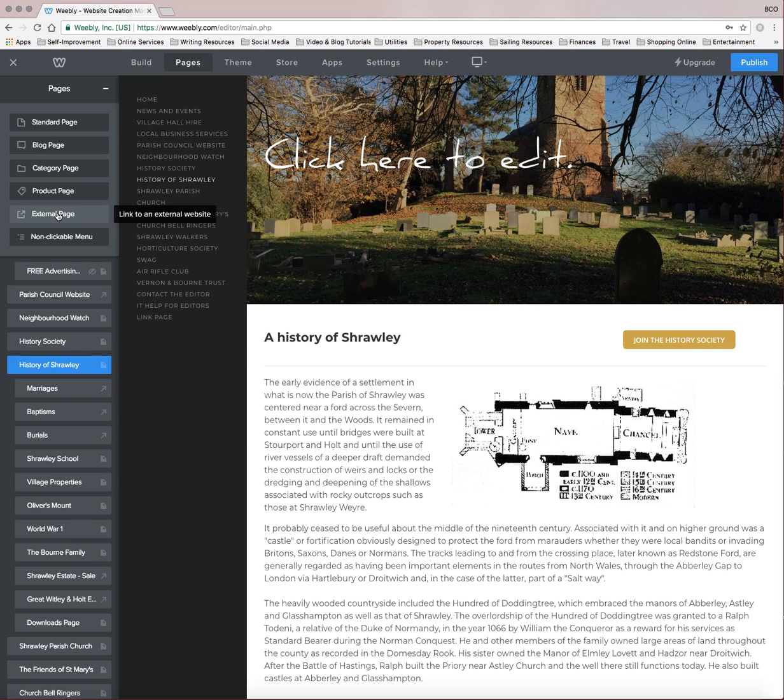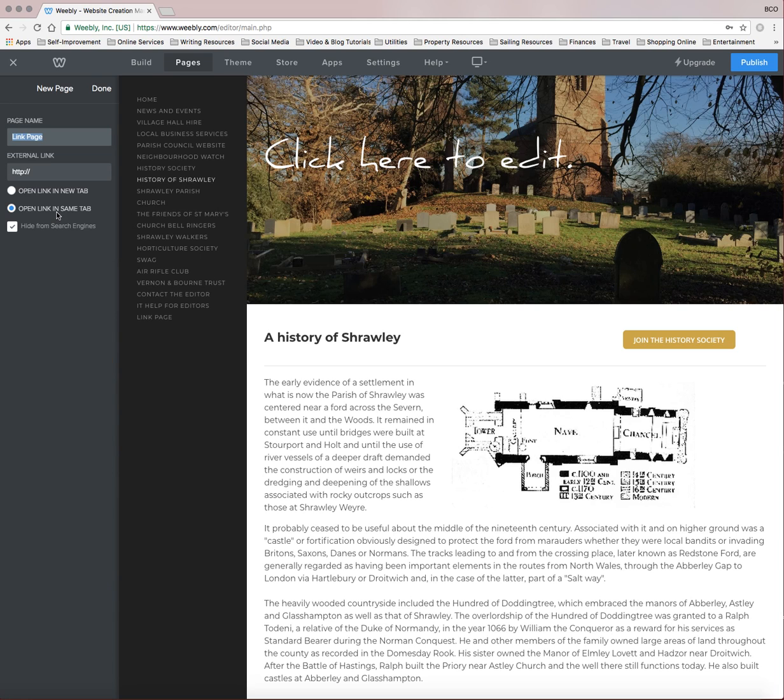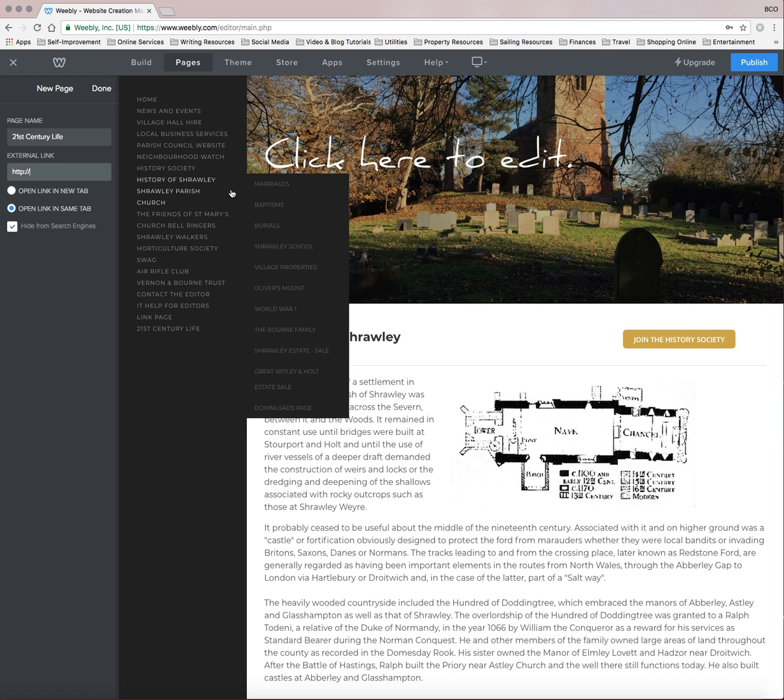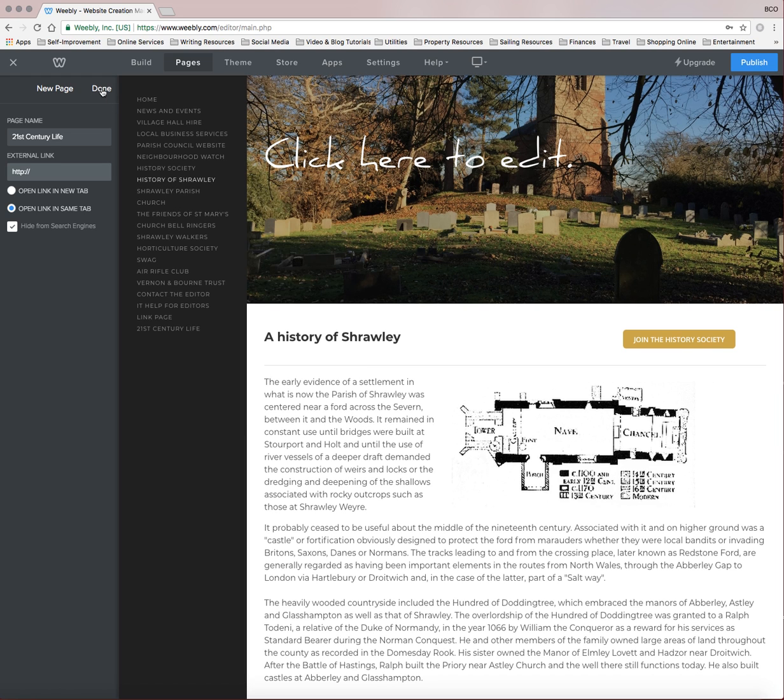So say you want to create a link to a PDF, click on external page, and then all you've got to do is name this. So say we decide to call this 21st Century Life. And we then put in the external link here. So if this was a Google Doc, we would just copy the sharing link from the Google Doc, paste it in there, and then hit done. And that would automatically, when you clicked on that subsection of 21st Century Life, go to the link. So let's first of all create that link.